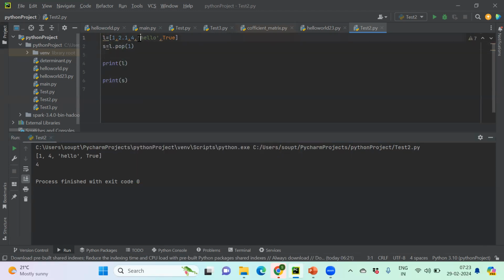Okay. Let me remove 4 from here. So it's popping up in that position as well as this variable s is capturing the popped out element, which is 2.1. Now it's working fine. Okay. This is how it should work.